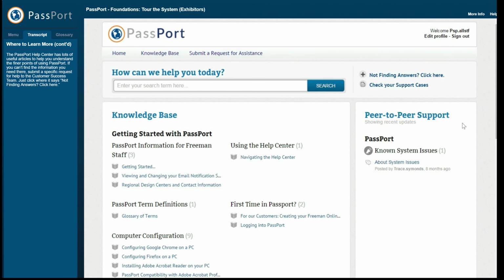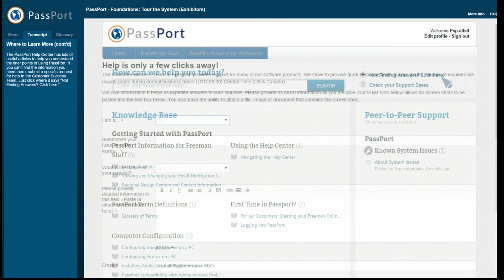The Passport Help Center has lots of useful articles to help you understand the finer points of using Passport. If you can't find the information you need there, submit a specific request for help to the customer success team. Just click where it says Not Finding Answers, click here.